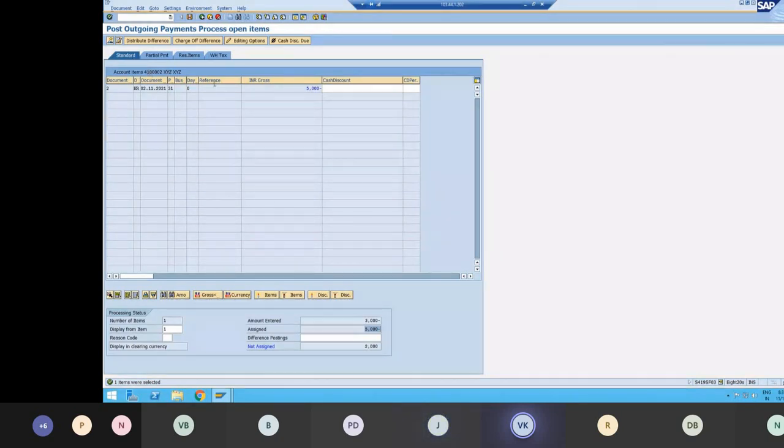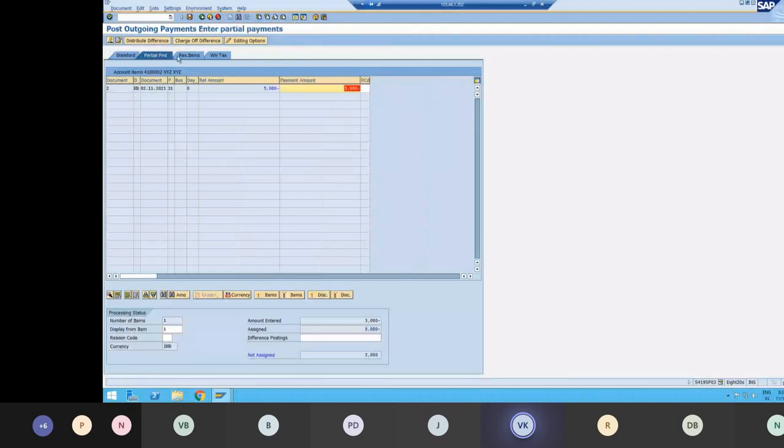Since there's a mismatch, I will select this partial payment icon, the second tab, the partial payment, and just double click on this partial amount field. By default it will be 5,000. Just double click on this. The amount will change to 3,000. Or if you don't want to double click, enter the amount manually, 3,000. Either way it would work. Just press enter. And now you see the not assigned has been set again to 0.